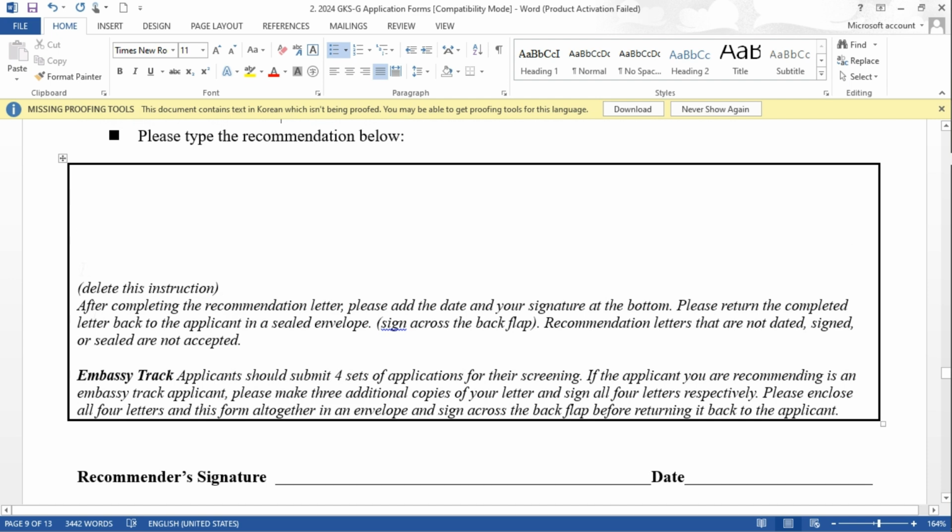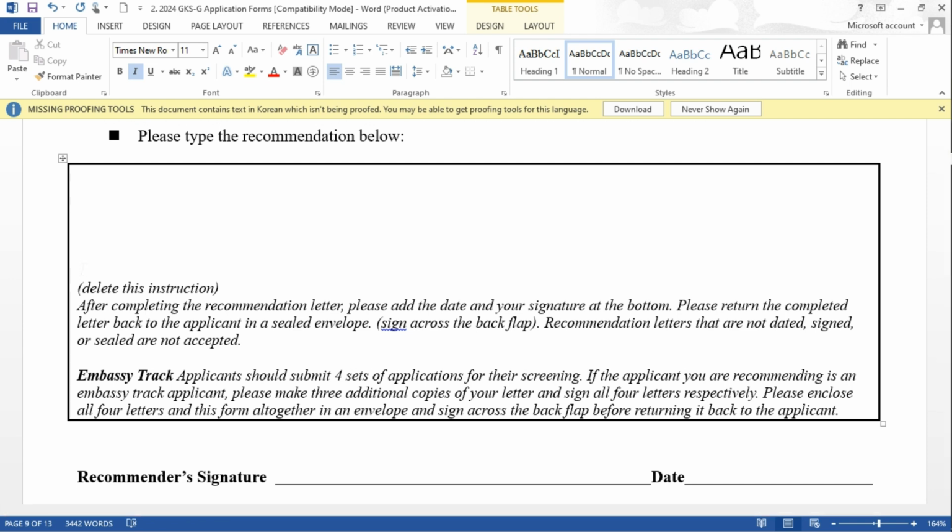Yes, so as I said, you can send a document with the instruction and then one without the instruction to your recommender, so that he knows exactly how to write the recommendation for you. And when he's done, he has to sign and put the recommendation in an envelope and then sign across the back flap of the envelope.